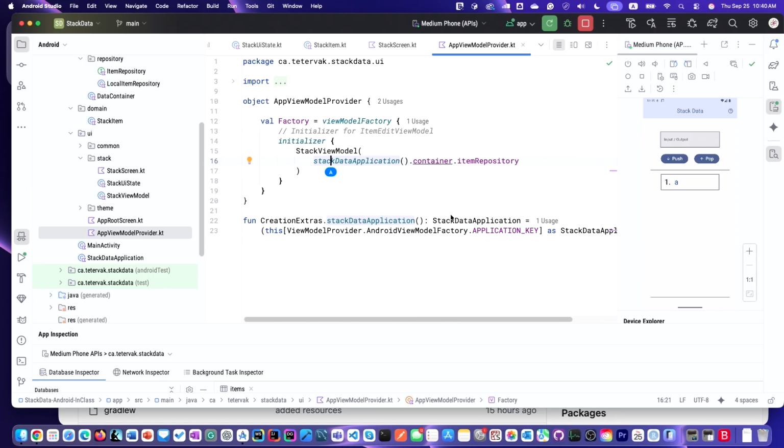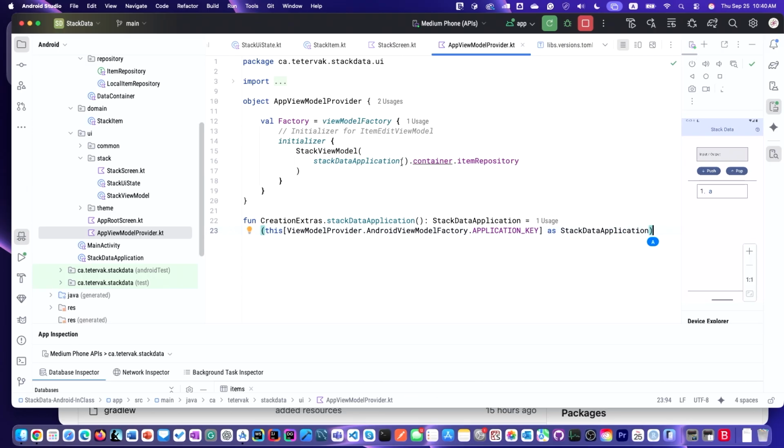Stack data application, this is the type assignment. This is the view model provider, AndroidViewModelFactory application key, copy paste, as StackApplication. So this is the magic to get the application class inside of the factory. And the application class contains the container. Remember, we created a parameter function. We created the data field container. The container contains the repository. So this is how the factory of the view model gets the repository.